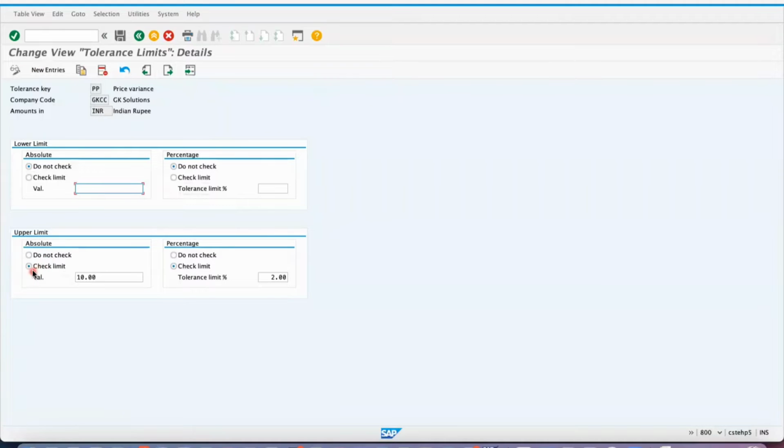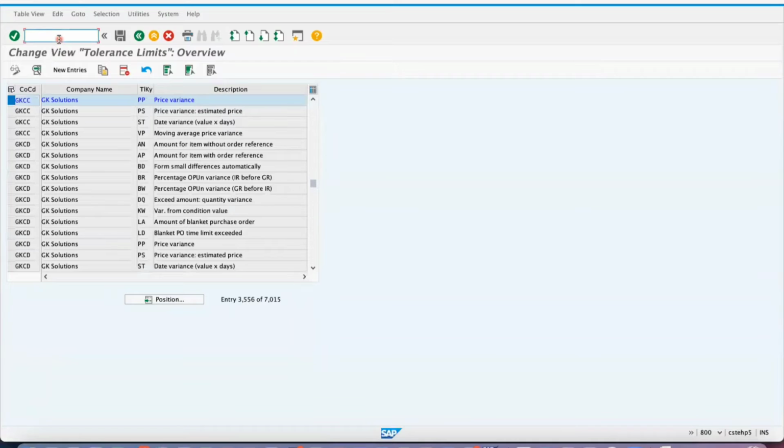See, for the upper limit, I put the absolute amount as 10. Here the currency is rupees, so 10 rupees. And the limit in percentage is 2%. How will the system consider this? The system will consider whichever is the lowest value. For example, if 10 rupees is the lowest, the system will trigger for this. If 2% is the lowest, then the system will trigger based on the percentage. Now we are going to test it so that you will get a better idea.